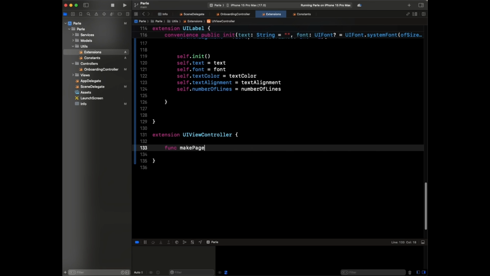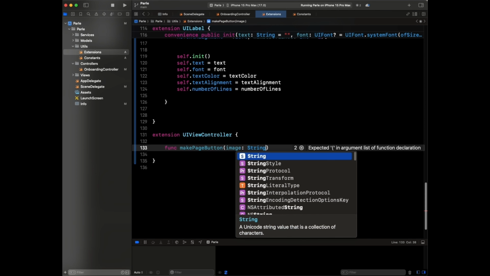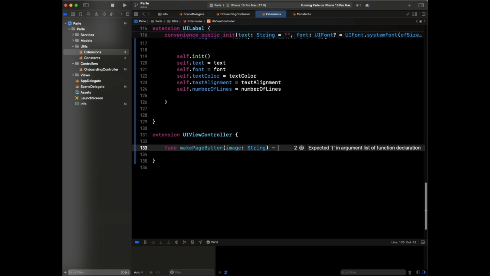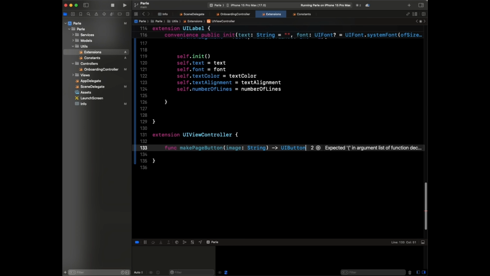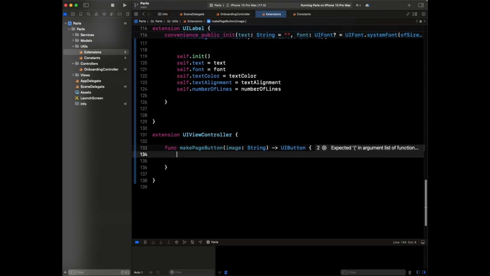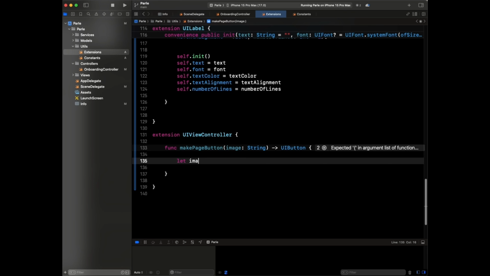page button, right? We're essentially going to use this to navigate, right? This is the function that creates the buttons that you saw at the bottom there, right? So it's going to take the name of an image from an SF symbol. It's going to be a string, and we're going to come here and we say we want a UI button, like so. And we are going to come here and we say we want let image, and the image is just going to be a UI image, like so.